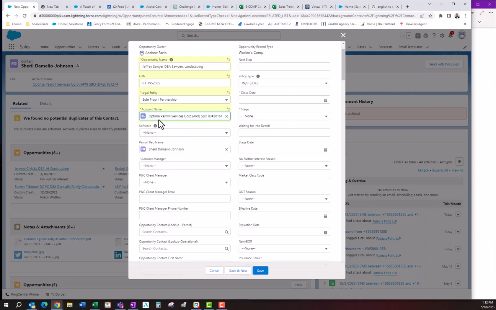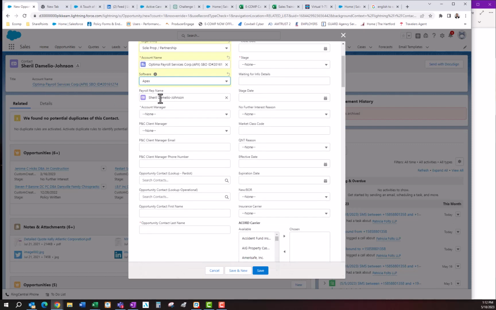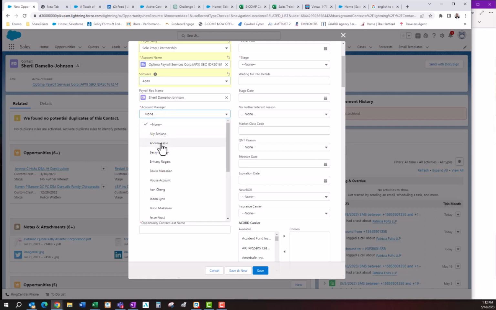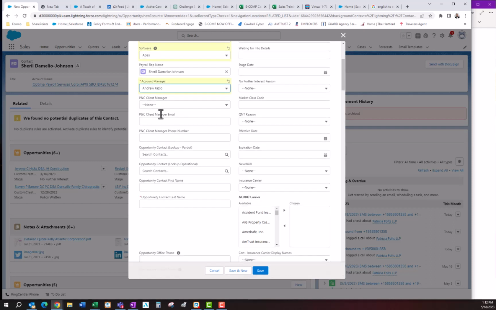The software company is found on the Details tab of the payroll page, but in this case, you can see the acronym APX, which is for Apex. The payroll rep name should pre-fill as long as you started from the payroll rep page on the service bureau level. The account manager is always going to be yourself. So I'm going to select my name.